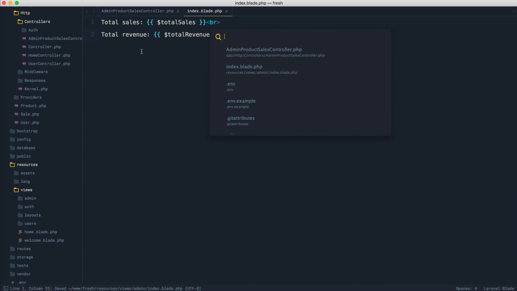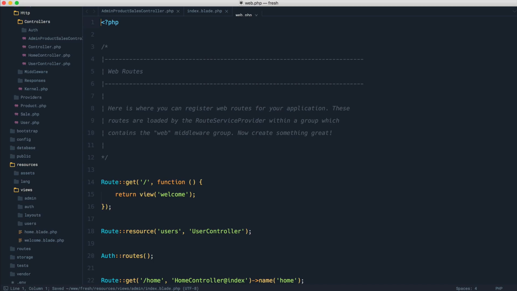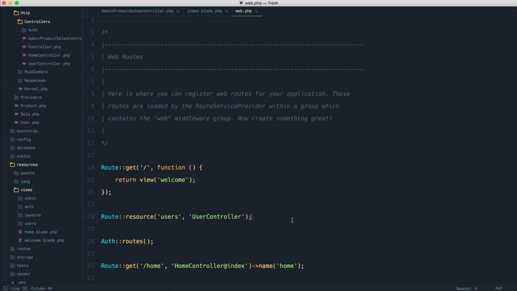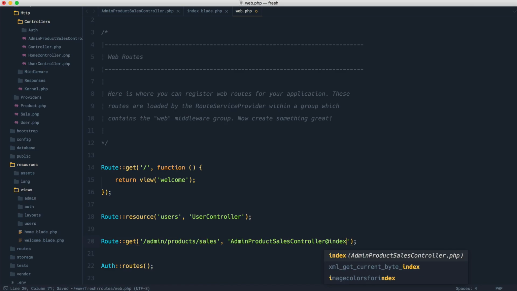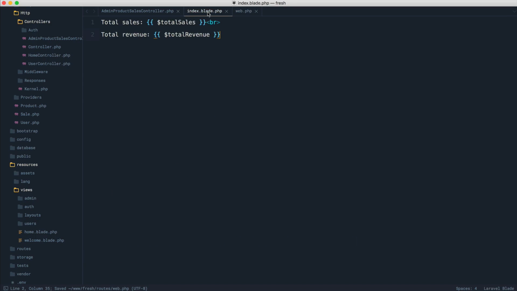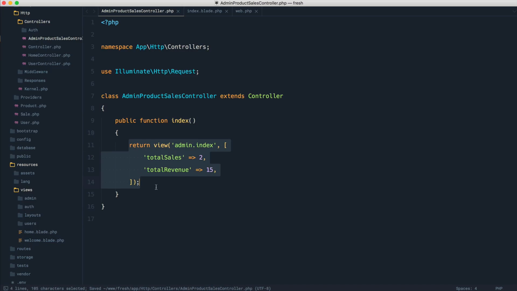So in this case, then, if we just go over to resources or routes and web, and we just go ahead and set up a really simple route here. So let's go ahead and say route get admin products sales, and we reference the admin product sales controller, and the index method, we should see them two values in. So of course, what we've done now is not a lot inside of here, but it could be worse.